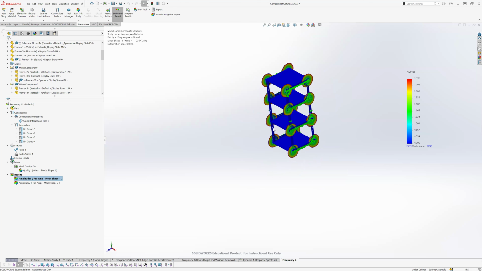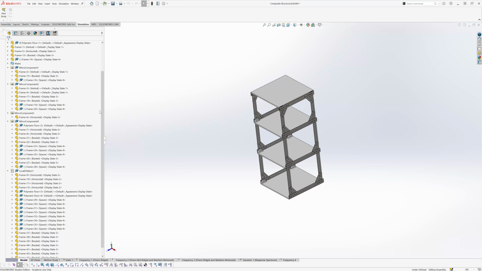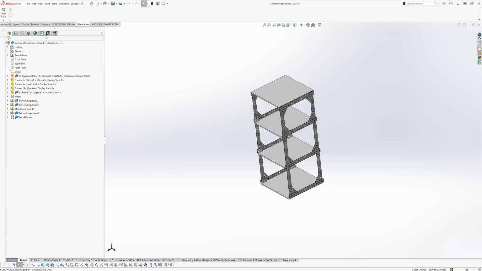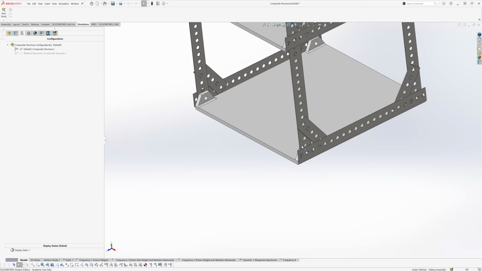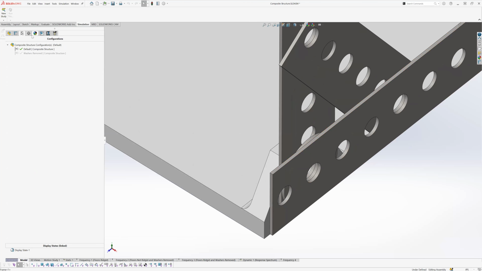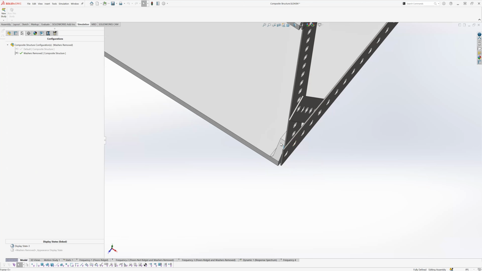So what we'll try here is to suppress the washers out of this study. If I go back to my model real quick, let me right click here and do collapse items to shrink that a little bit. If we go to our configurations, I already have a configuration for washers removed. If we look in here, there are washers. Then I'll switch to our washers removed configuration. And yep, we can definitely see that the washers are gone.